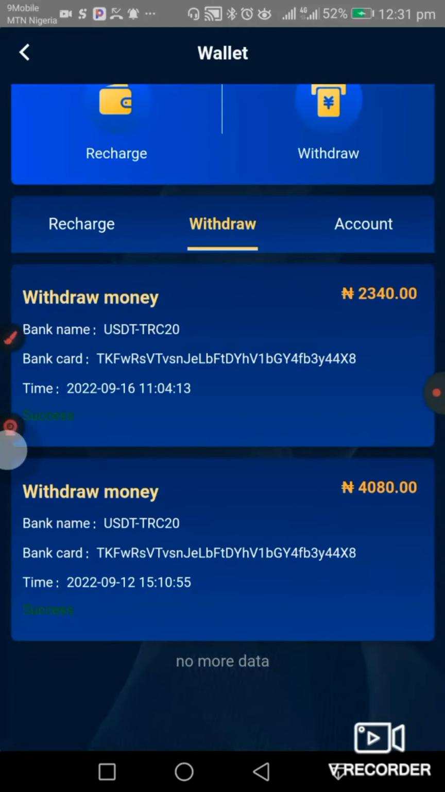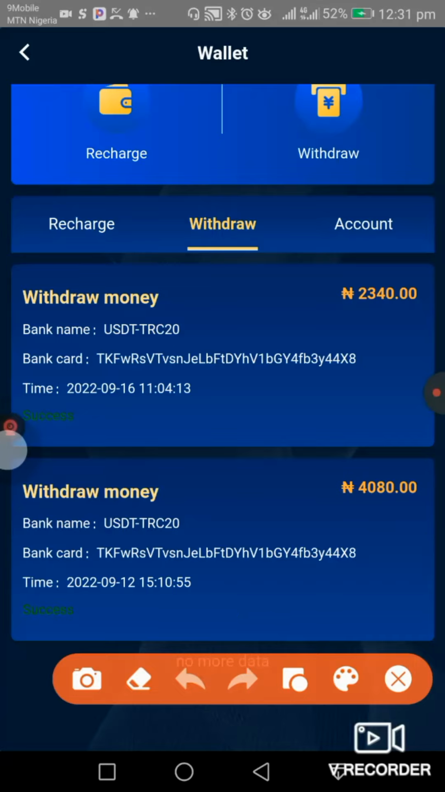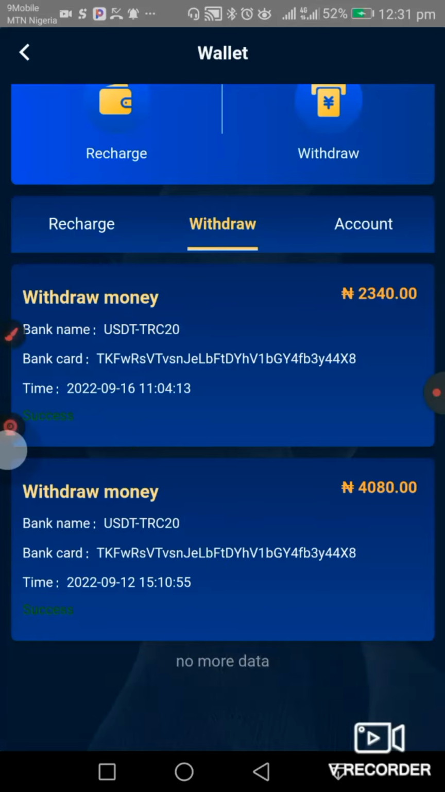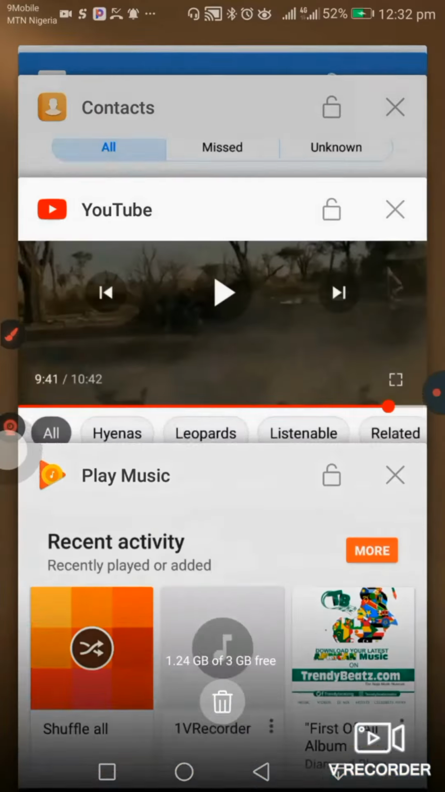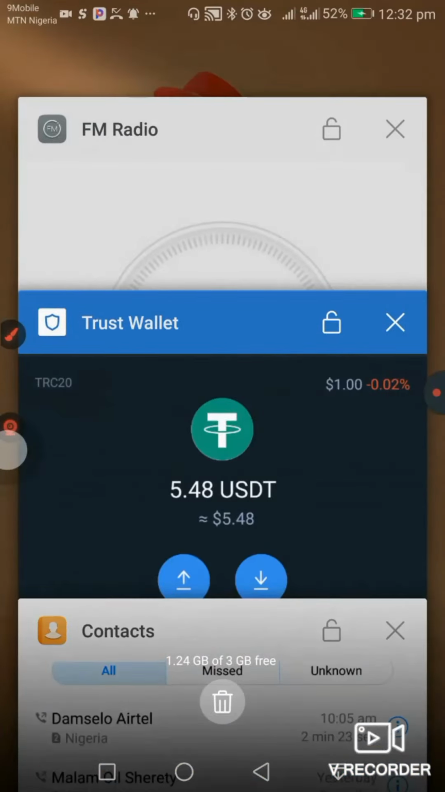As you can see now, it's writing successful right here. Alright. This is successful now. That means the money went through. So let's go to my Trust wallet and let's check to see if the money is there. Alright. Okay, let's go to my Trust wallet. Let's see.